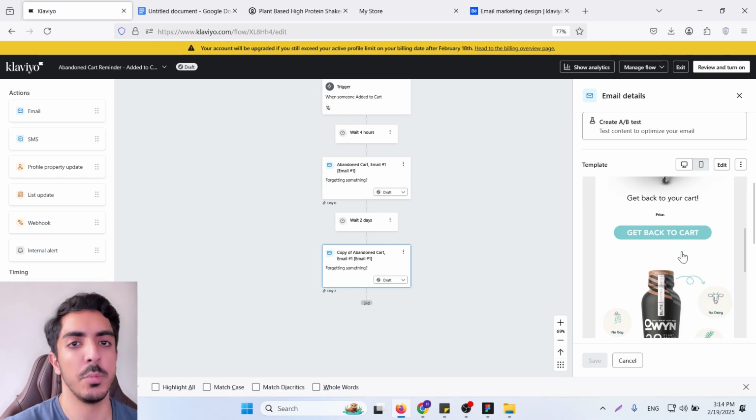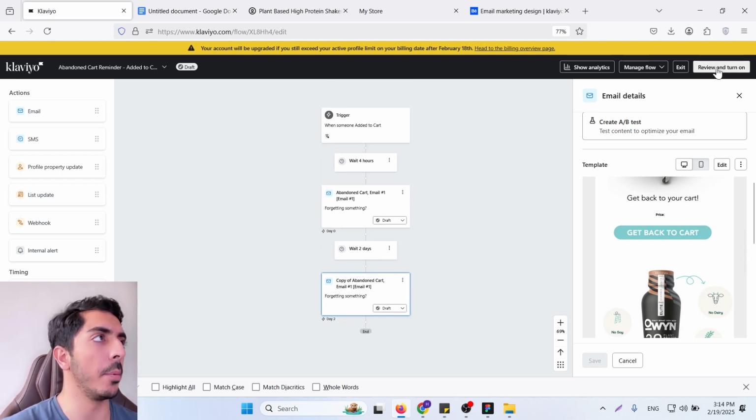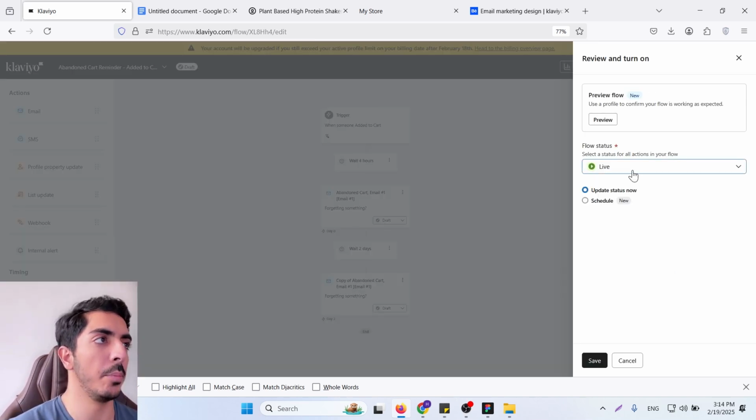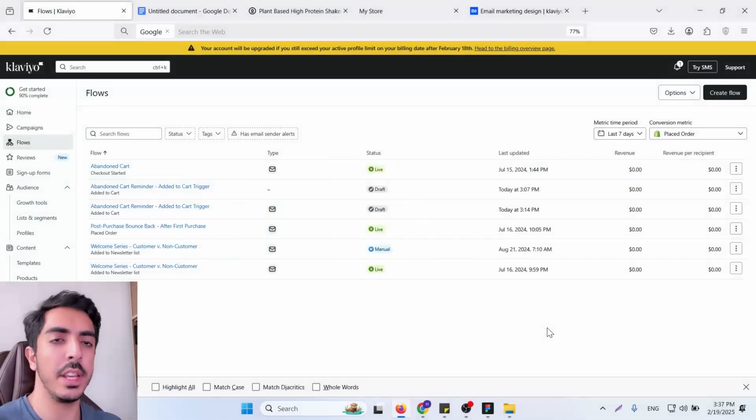You can add more testimonials. You can show some social proof, some content that addresses the objections of your customers, but we're gonna leave it as it is, and I'm gonna click on review and turn on. Make sure the status is set to live and click save. Now we're going to create an email campaign.